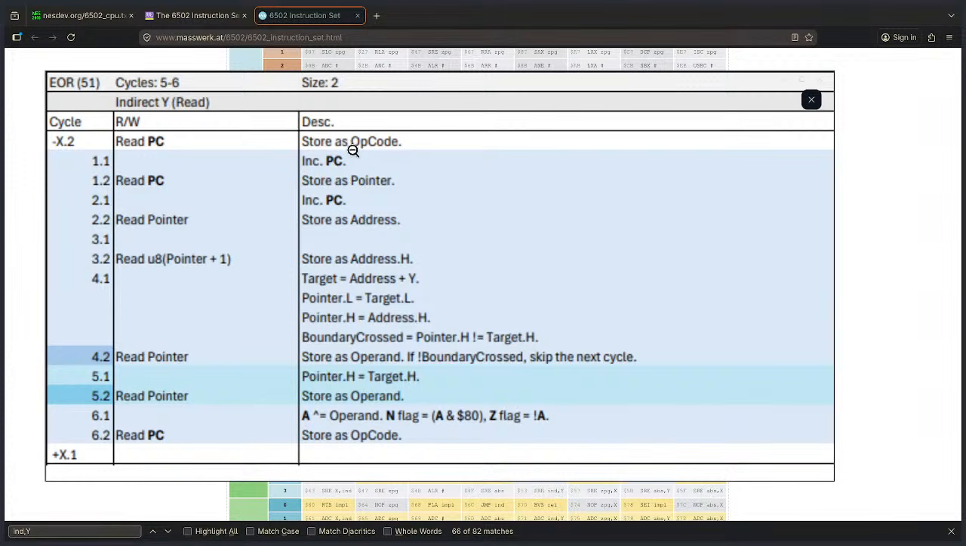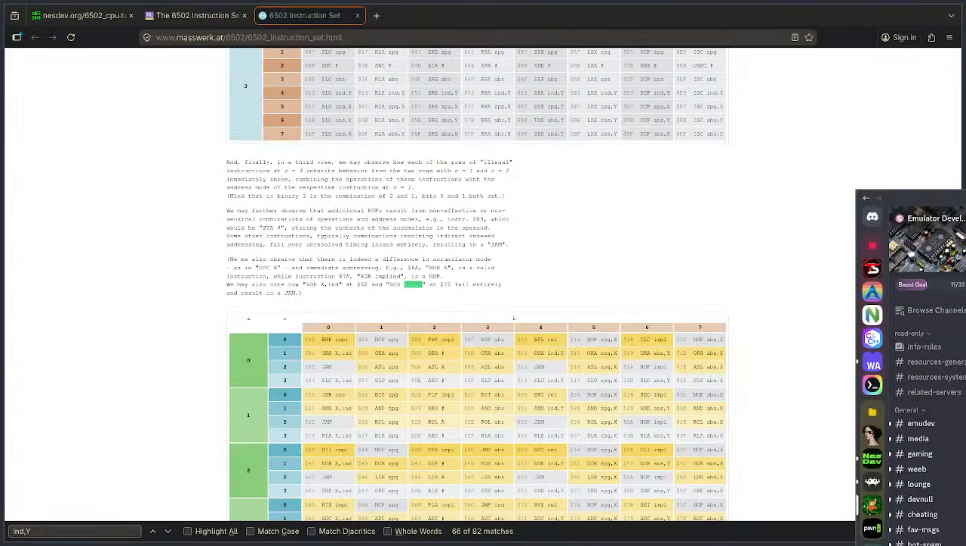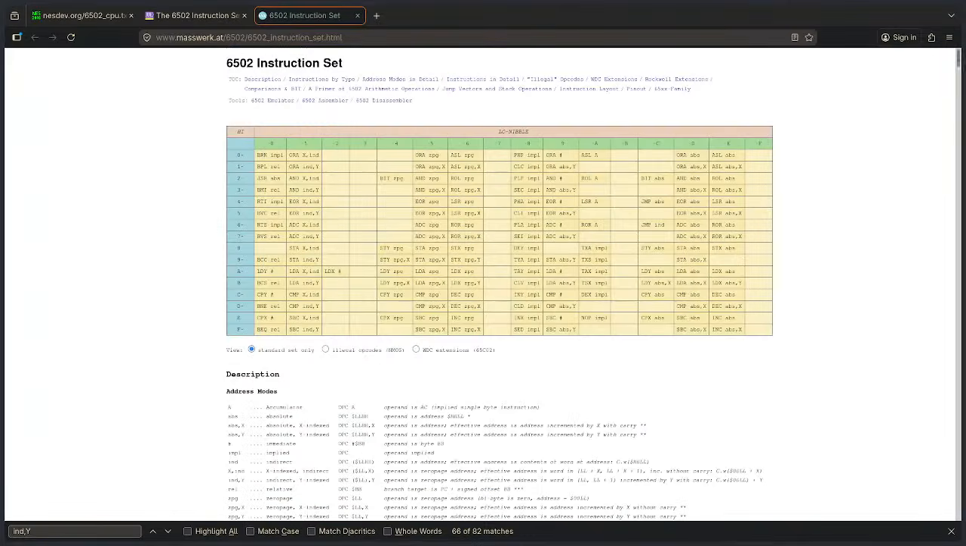Right, so store opcode in PC. Okay, store the pointer in PC. Store as address, sure. Then you read, okay, I see. So you read the pointer, you read the pointer plus 1. So I guess the answer is no. So I guess my old emulator actually did do it properly, which is, I mean, I guess not a surprise.